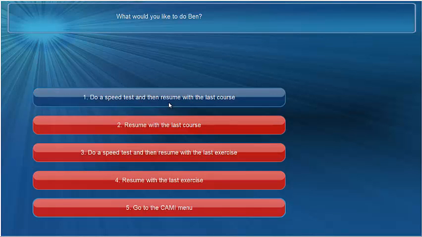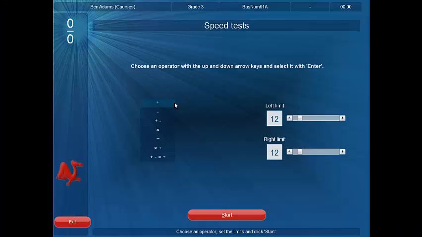CAMI Maths is now asking you what you would like to do. Select one, do a speed test and then resume with the last course. The speed test screen appears. Select an operator, then enter the left limit and the right limit. I have selected multiplication up to 4 times 12.